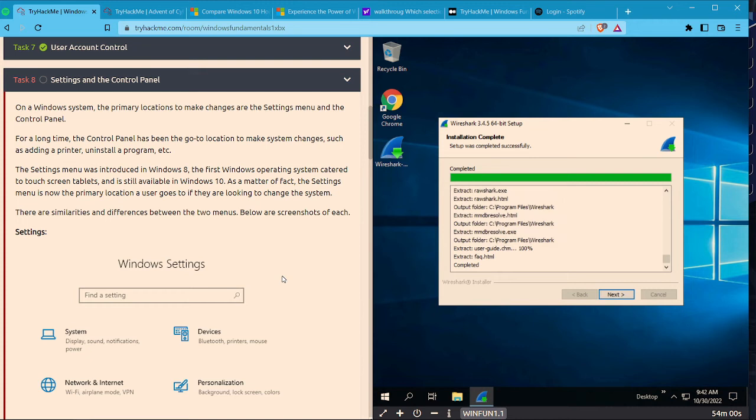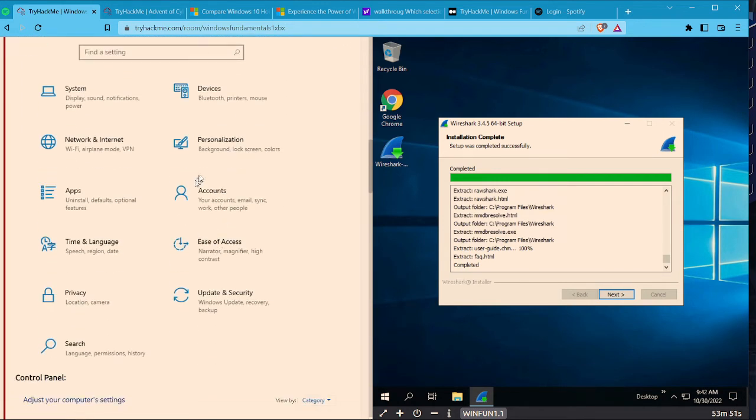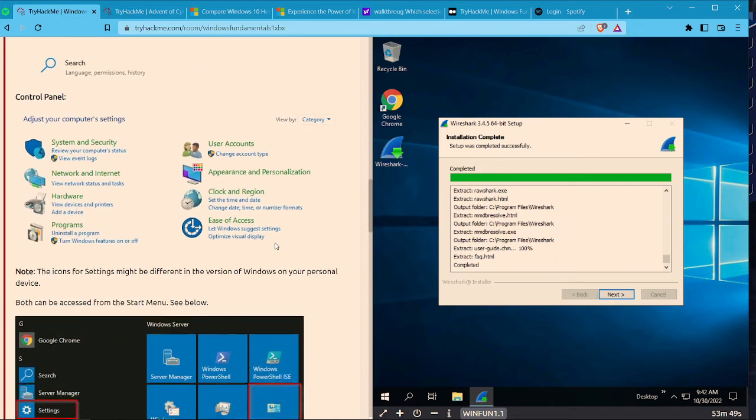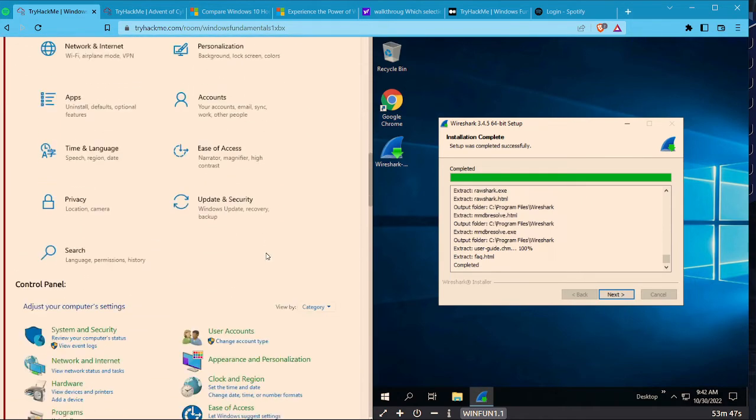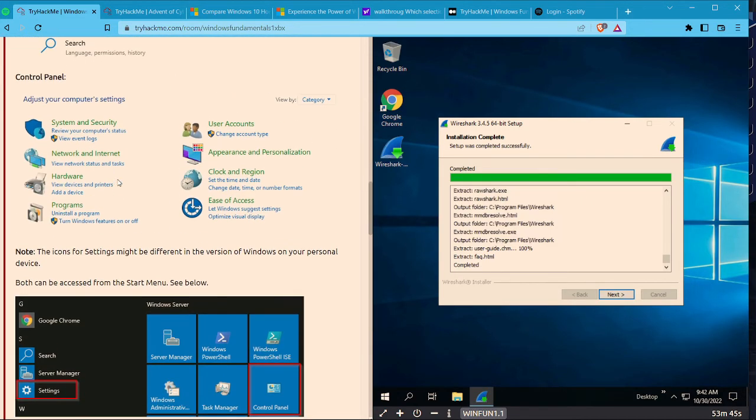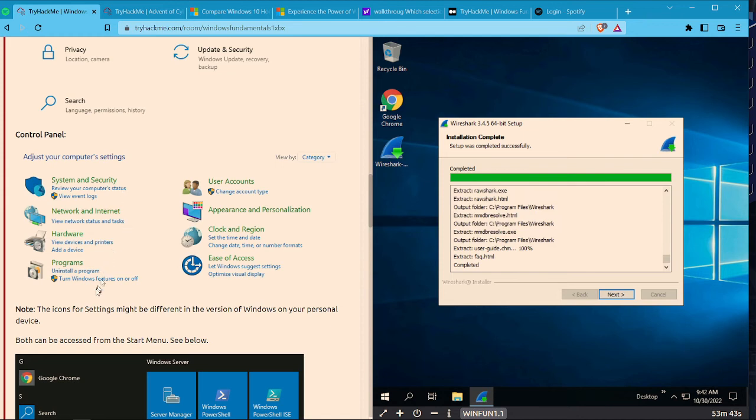There are similarities and differences between the two menus. Below is a screenshot of each. Windows settings, control panel. Note, the icons for settings might be different in the version of Windows on your personal device. Both can be accessed from the start menu.